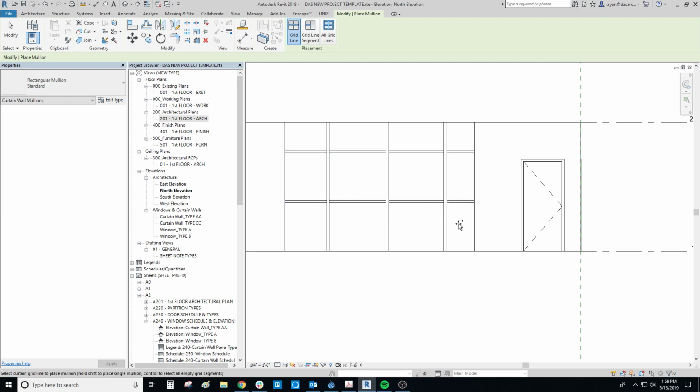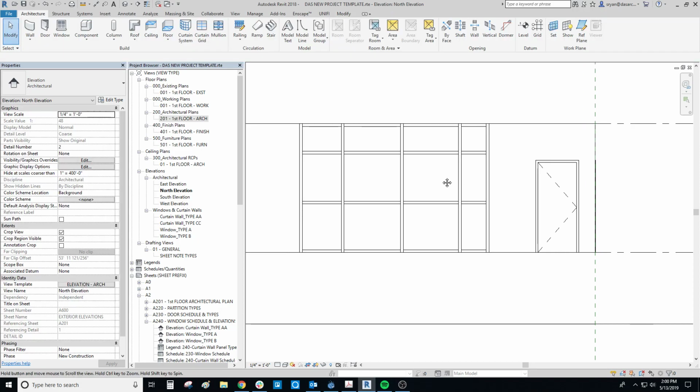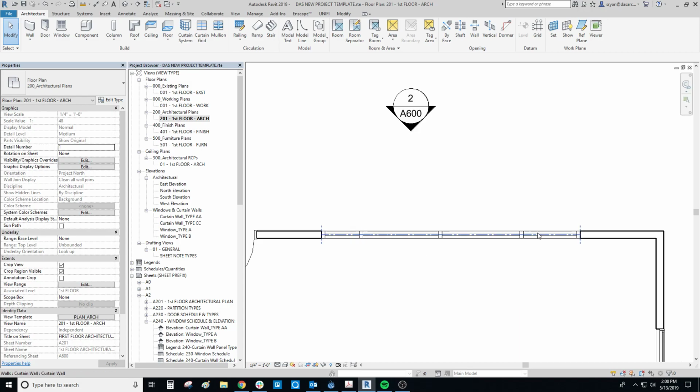There's a couple really good tutorials out there online about how to modify this and change the mullion types, the curtain panel types, and so on. I will link to that in our knowledge base so you can get a hold of all that stuff. But for now, this looks okay, right? So this is what it looks like in elevation. And if we go back to the architectural plan, that's what it looks like there.